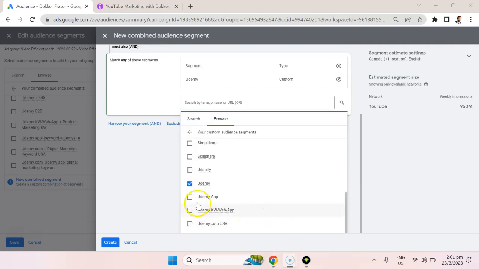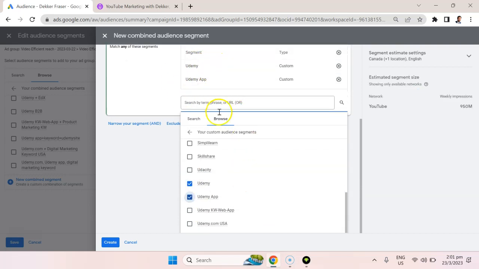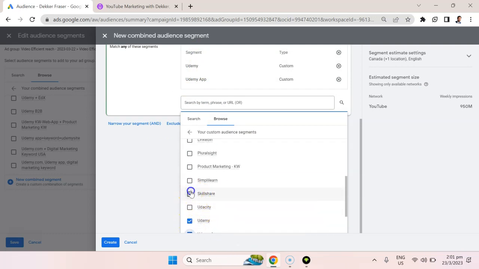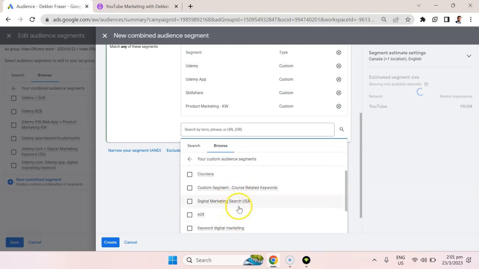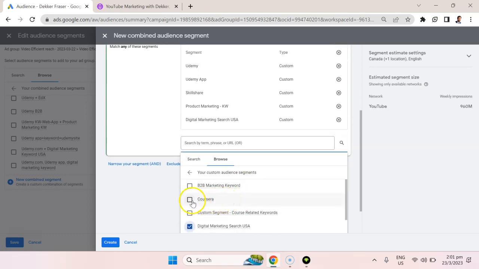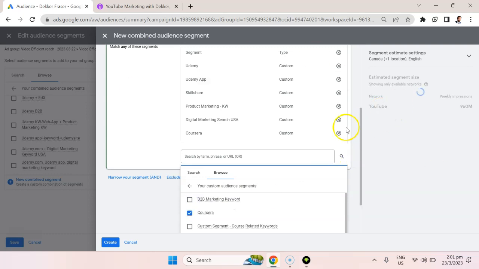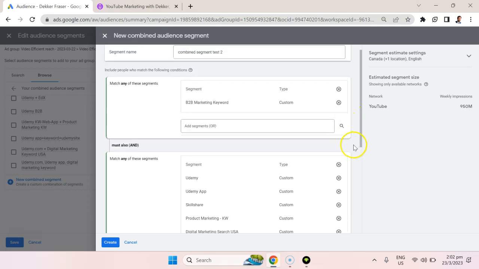You can also see other things that I might be interested in targeting. So people that visit the Udemy app, well, I probably am interested in both of those and there's no reason to treat them separately. So I'm just going to combine them. I could target people that visited Skillshare. I could target people that look for product marketing keywords, digital marketing keywords, searching in the United States, visiting Coursera. These are all custom audiences that I created. So you can create ones that are relevant to your business, your industry, your target customer group, and combine them, expand them, shrink them as you see fit.